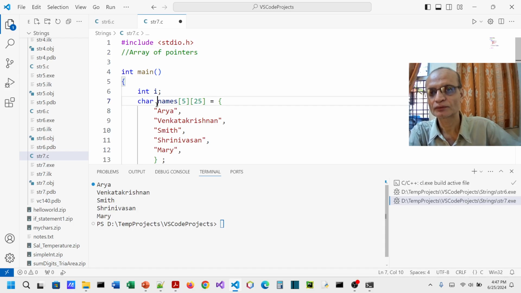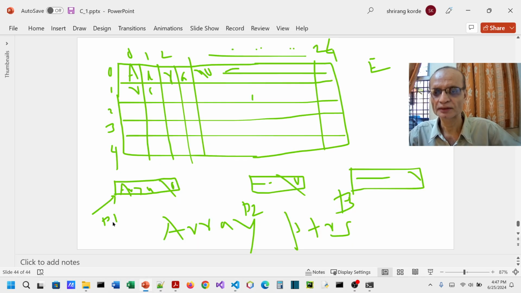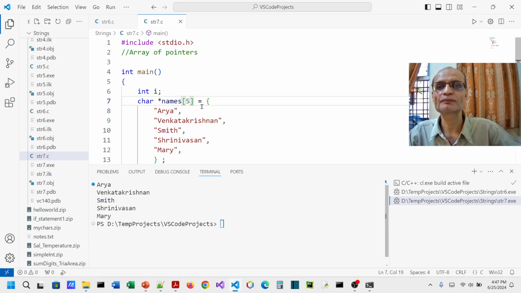So essentially now I will get rid of this and I will have a pointer notation, and then obviously I don't require this column, number of columns. Why? Because now we are providing the names here itself. The way in which I have shown you here. So you will have say P0, P1, P2. That means P0 essentially will be a pointer and it will point to Arya. So P0 will point to Arya.